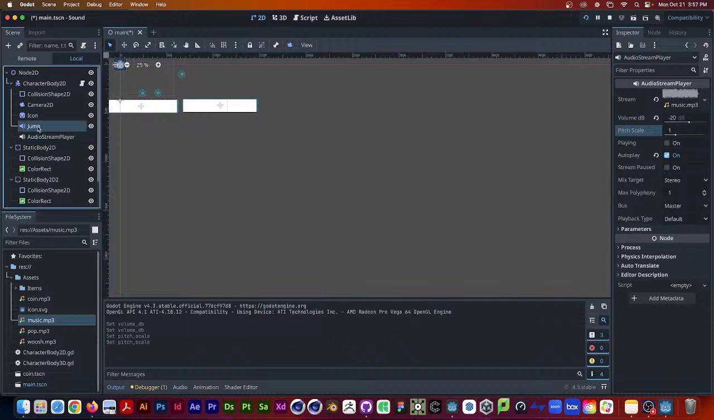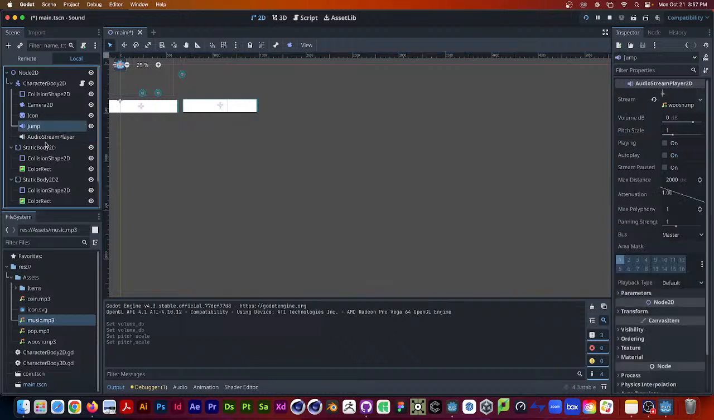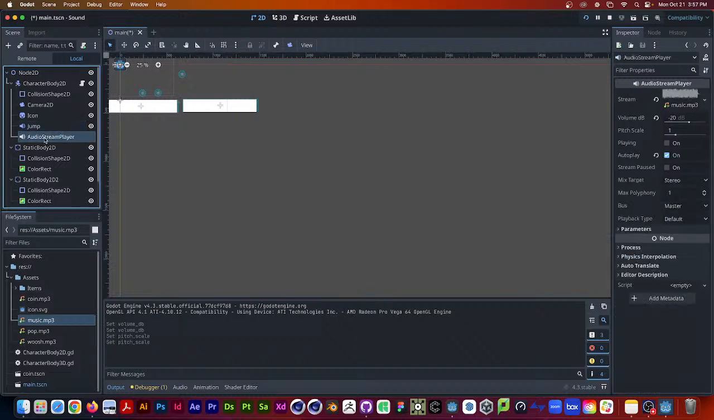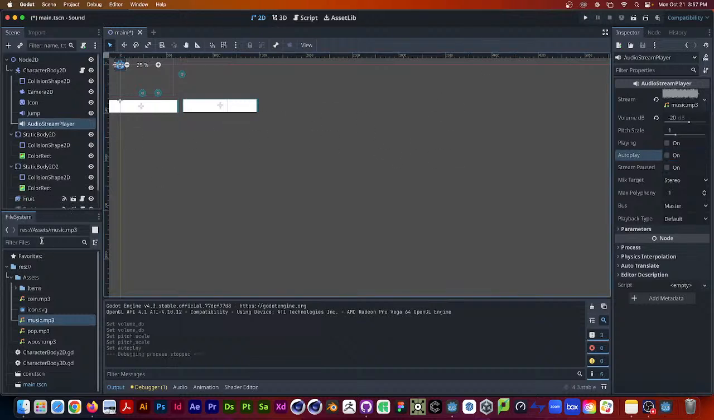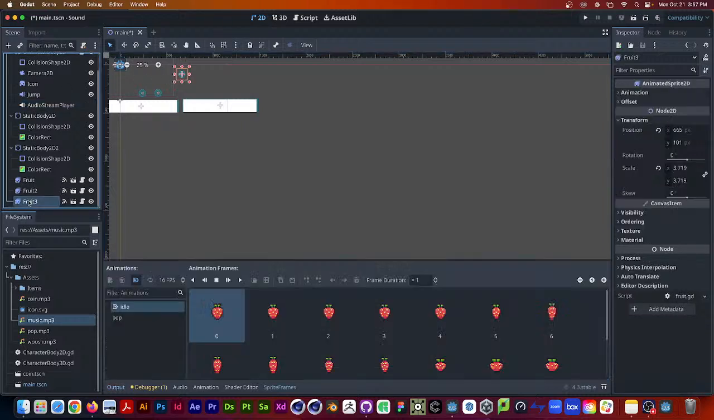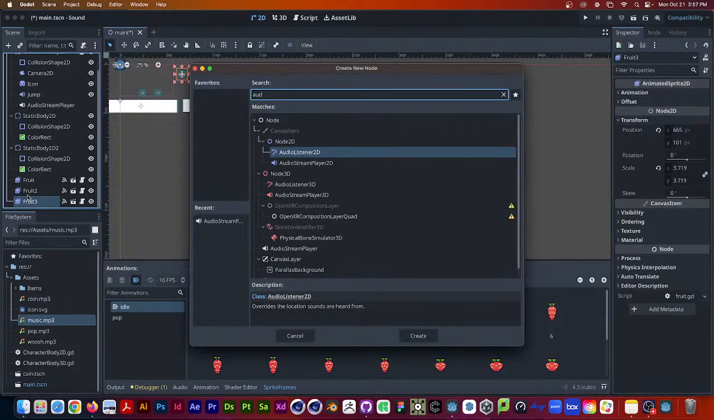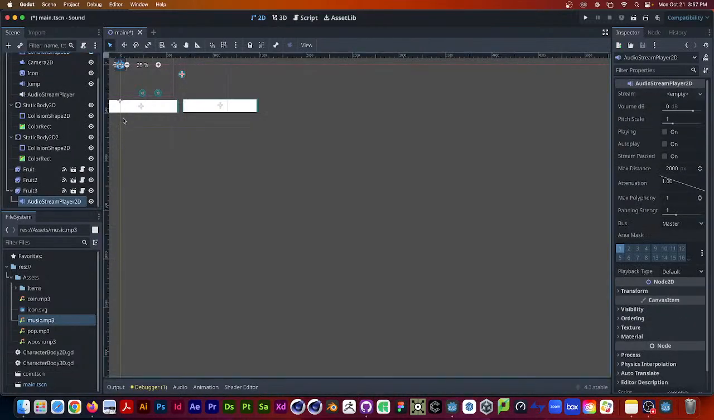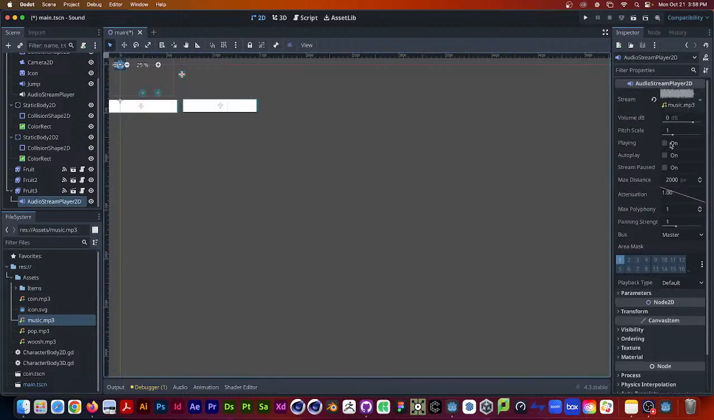But for the effects, right, the effects are sort of located in space. So for instance, I'm going to stop this stream from playing, and I'm going to add a new audio effect, an audio stream player 2D, to one of these fruits. So I have this fruit over here, I have this audio stream player, and I have this music that I'm going to have coming from the strawberry, okay?